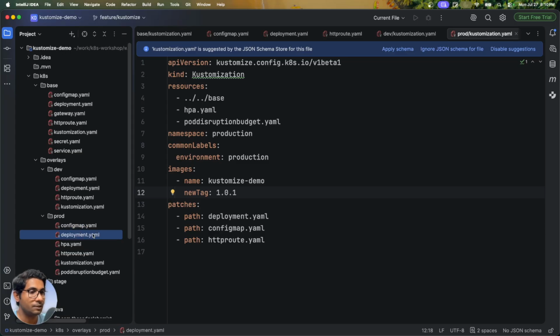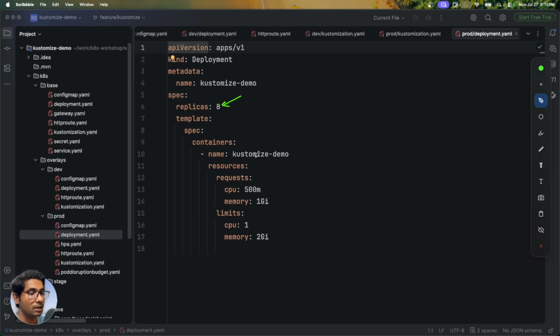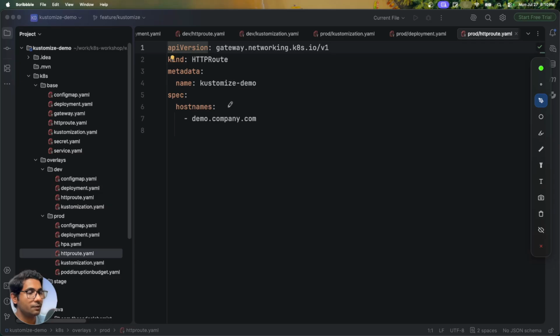So for example, if we pick the deployment.yaml for production, then you can see that here we are overriding the number of replicas from 1 to 8, and then we are overriding the limits. And in the same way, if we check out the HTTP route of production, then you can see that we are overriding the host name, which is the prod URL demo.company.com.